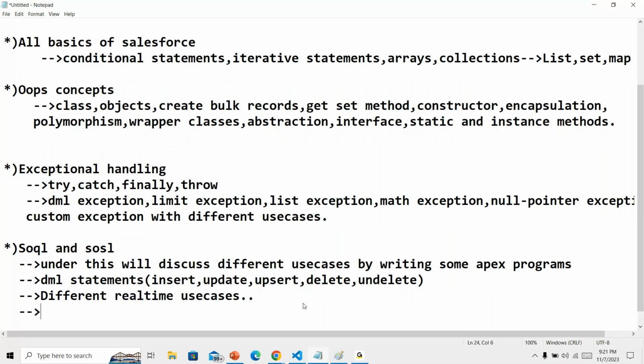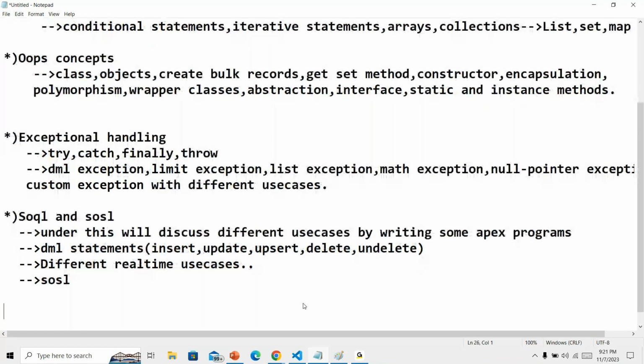Under SOQL and SOSL, I'll give different types of assignments with real-time scenarios, whatever I deal with in insurance and e-commerce. Just as I taught admin by linking it with different types of scenarios, in the same way the Salesforce development pattern is followed. It should be linked with different scenarios, so definitely the classes should be interactive.